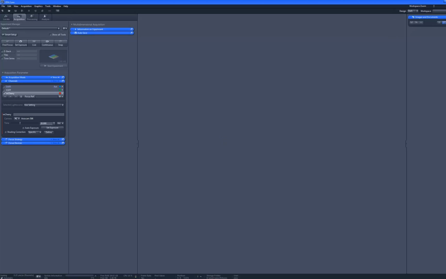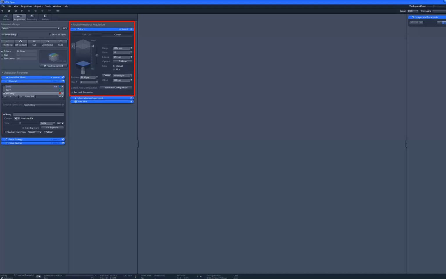Let's begin with our typical ZEN interface under the Acquisition tab. Before our tutorial, I loaded an existing multi-channel experiment. In order to add the Z-Stack parameters to my experiment, I need to activate Z-Stack by checking off the corresponding radio control box just below the primary imaging buttons. Having done that, I can see the Z-Stack controls available in the multidimensional acquisition column. Notice also that the Start Experiment button becomes active now, where before it was grayed out.